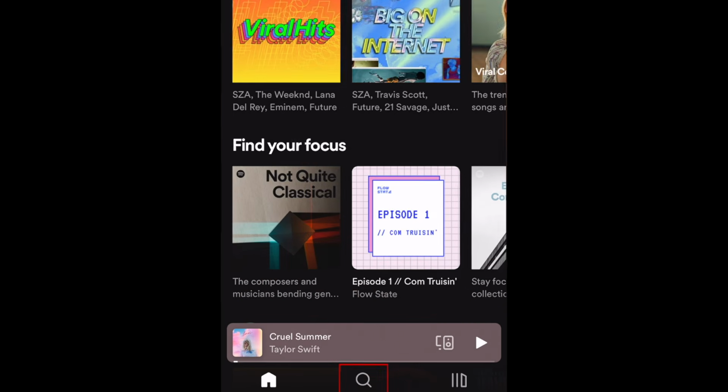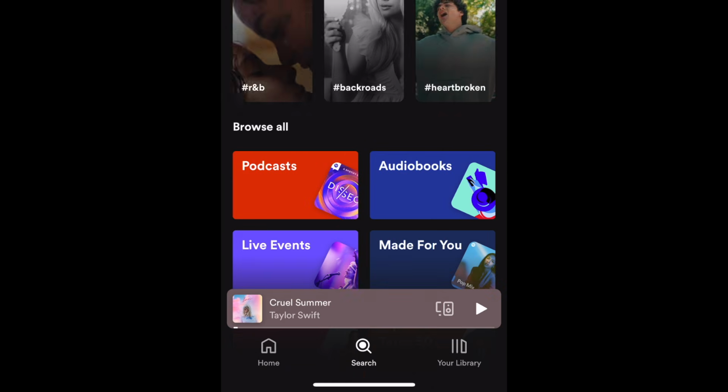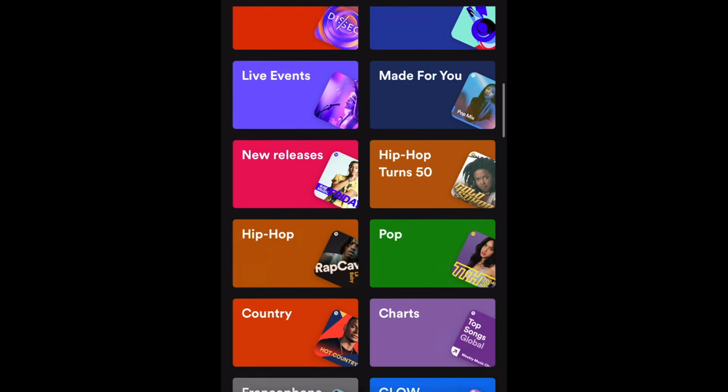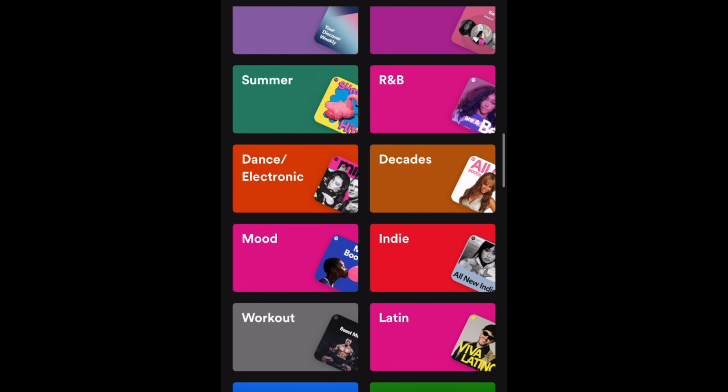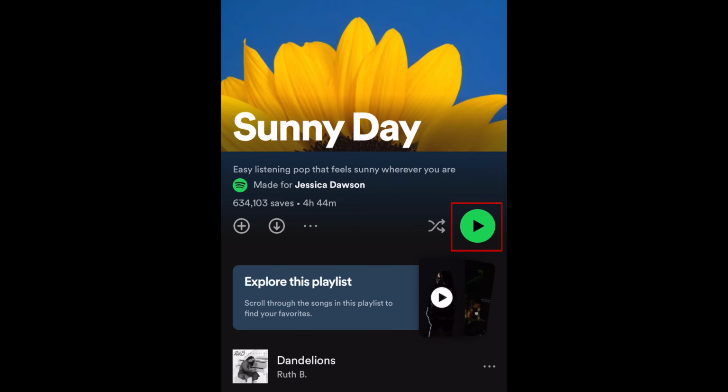If you want to browse music by genre, mood, decade, or theme, tap Search in the bottom menu. Then select a category you'd like to explore. When you find an album or playlist you want to listen to, tap Play at the top to start listening to it. Keep in mind that if you have a free Spotify account, you'll only be able to listen to playlists and albums on shuffle mode. If you have a paid membership, you can listen to any song on Spotify at any time.